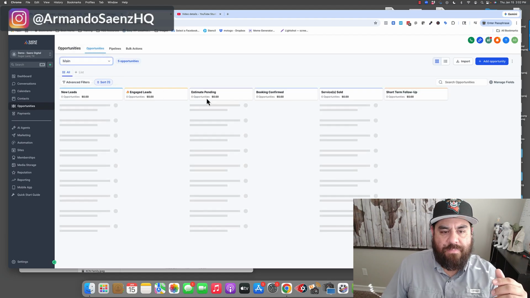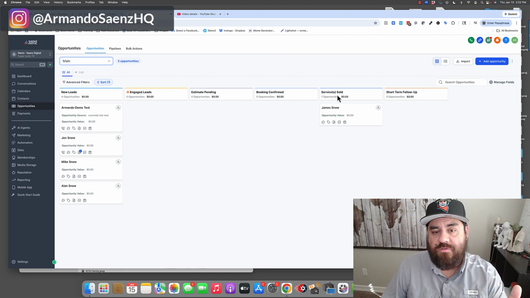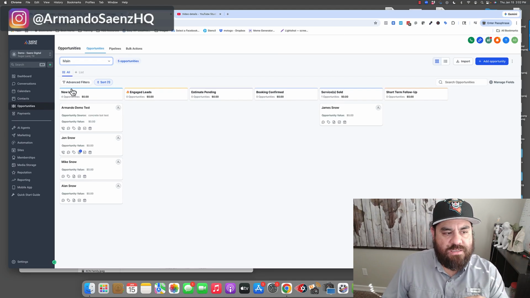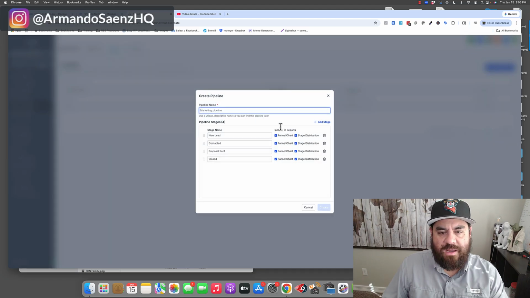You can set up a pipeline that has multiple cards in it, maybe something like new leads, people who you've given estimates to, products that are being sold or services that are being sold, etc. In order to do this, you're going to go on the left hand pane and click opportunities, and then the top menu item is going to be opportunities, pipelines, and bulk actions, and you're going to click on pipelines. Once you select pipelines, we are going to create a new pipeline, and we're just basically going to give it a name.